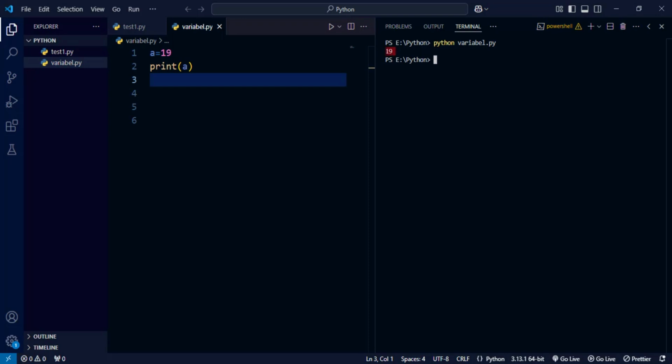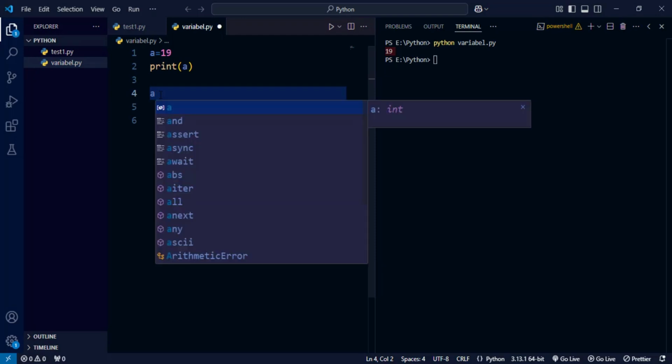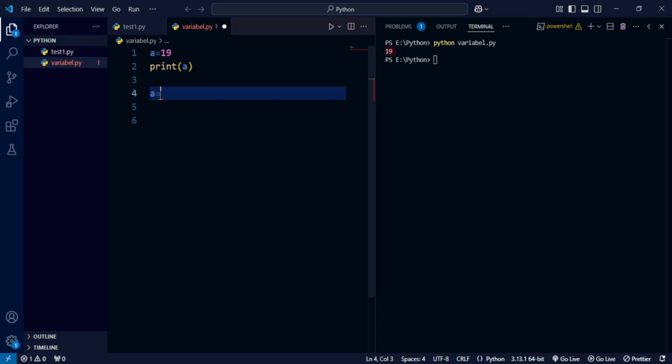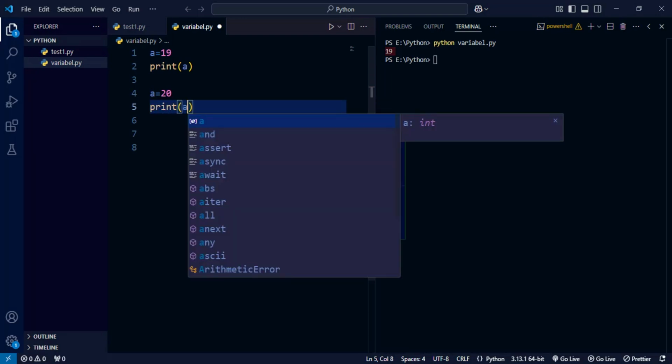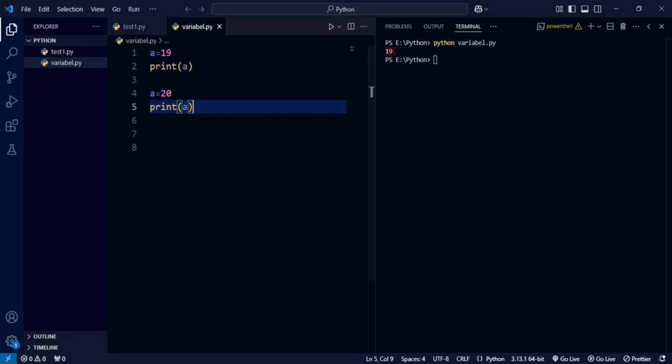The number 19. Next, I will try to make the same variable as the one above. This variable is a. Then I will do the same variable, that is a also, but with a different value. For example, I made it like this. Don't forget to save by pressing Ctrl+S. Then try to run.